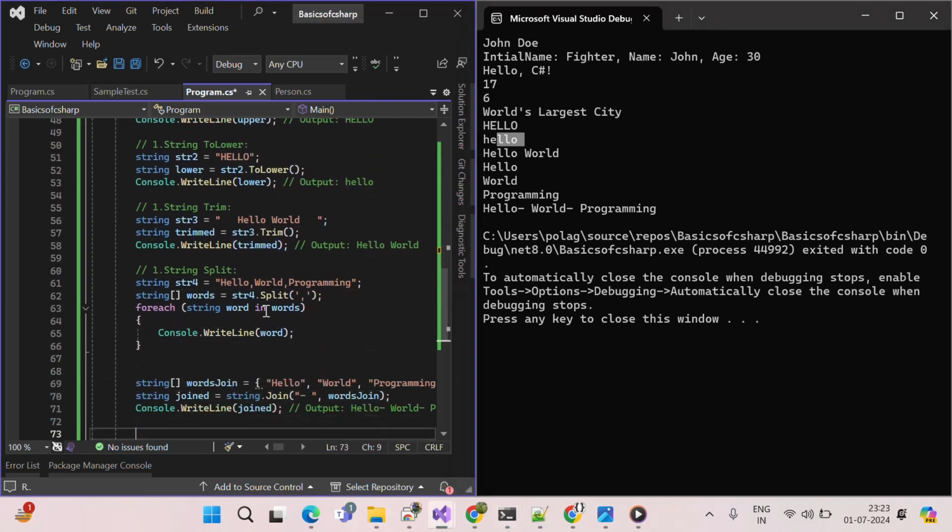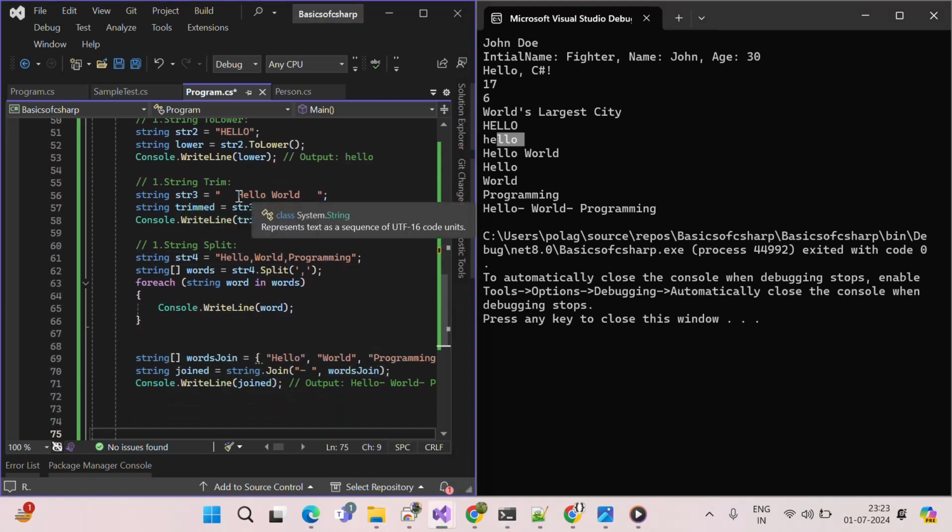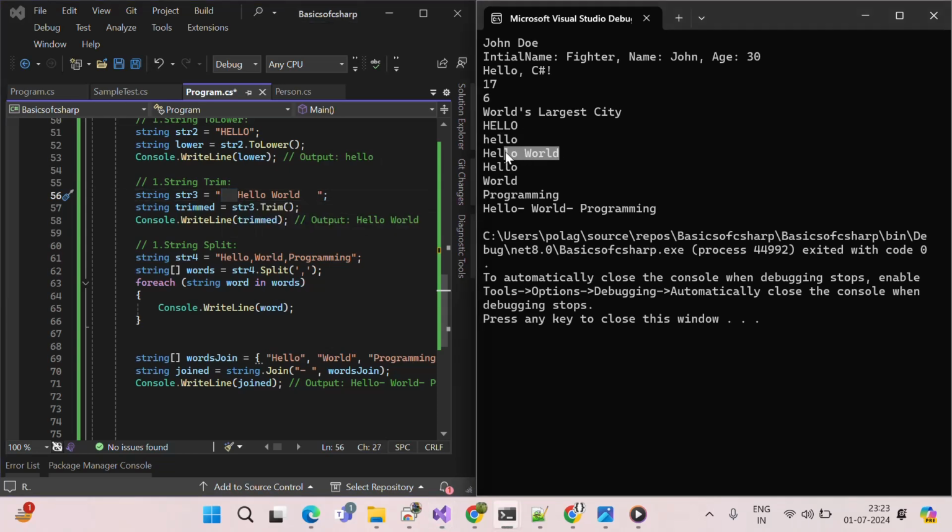And the last one is the Trim function. With the string Trim function, we can remove the spaces. You can see this at line number 56. I have assigned str3. Here, different spaces are there. These spaces will be removed by using the dot Trim function. So dot Trim will remove all the spaces and give the perfect words like Hello World. Whatever the word in between, the existing unused spaces will be removed and give the whole word.